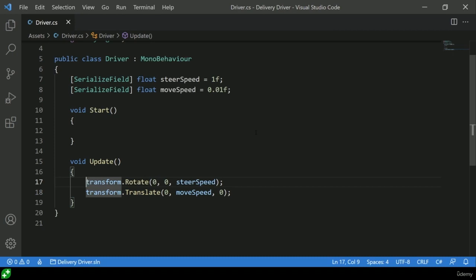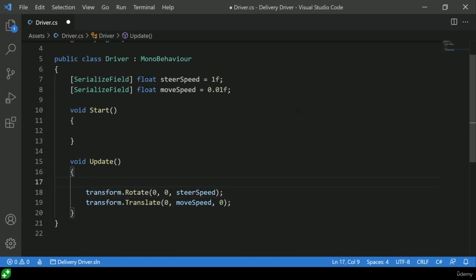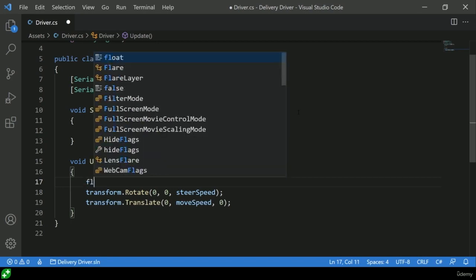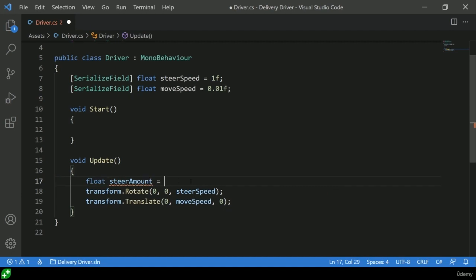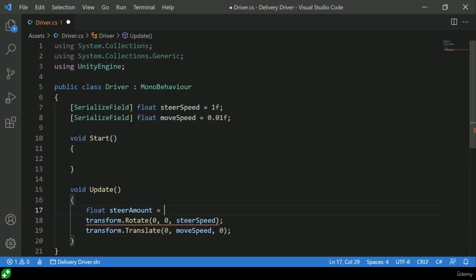So within our update method, this is going to be a little bit messy for a moment, but we'll tidy it up later on. I'm going to add myself a new variable, which will be of type float, and I'll call this steer amount equals, and you know what, we'll finish this in a moment because I first want to touch on the fact that we've got a variable down here in our update method, whereas before we put our variables outside of the update method. What's going on with that?